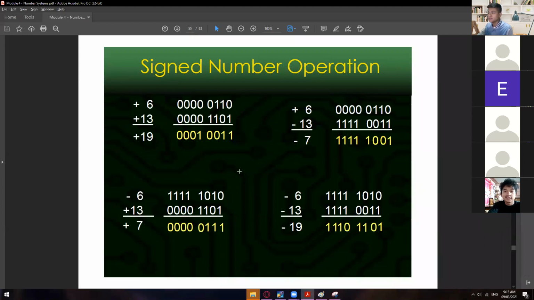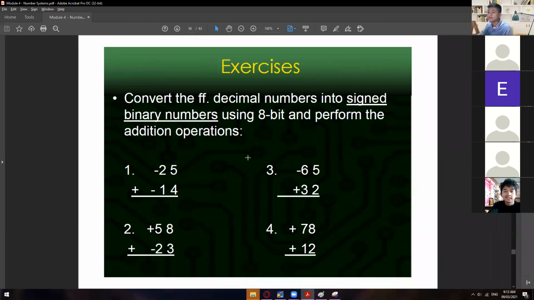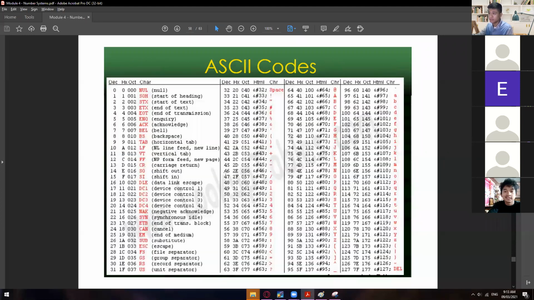So let's now move on to the next one. Here are some other examples which already have an answer, and then more practice exercises. Just answer these, and you can message me if you want me to check your answer.